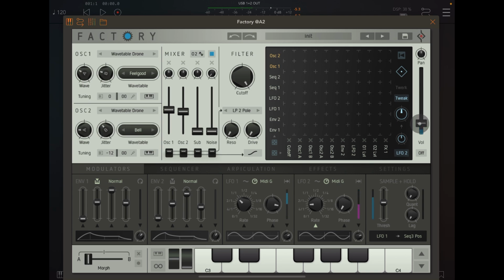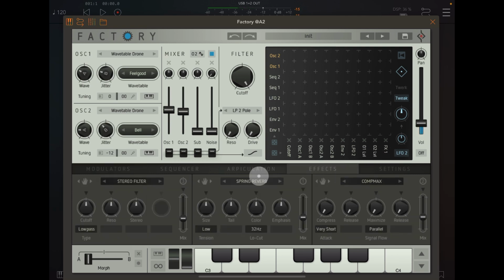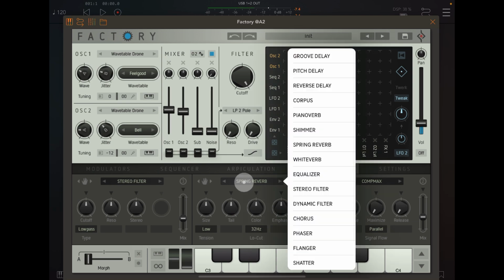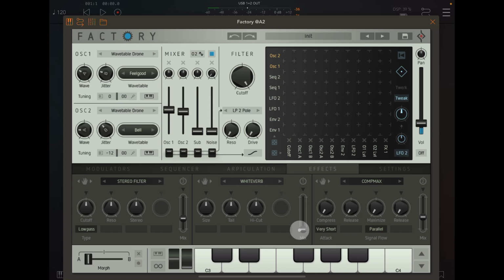So we're going to start to set up some modulations now for this sound. But first, let's go to our effects. And I'm going to change this reverb here to a white verb. And I'm going to bring the mix up. Let's have a listen. Switch it on. I'm just going to have a quick mess around with some of these controls.